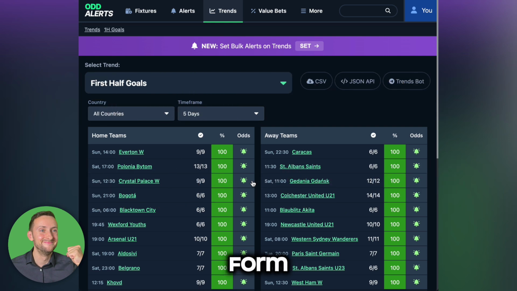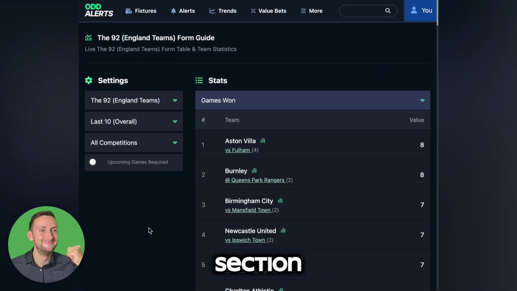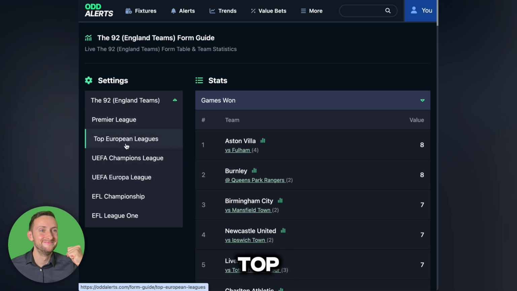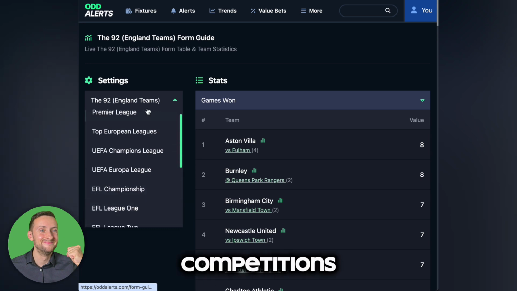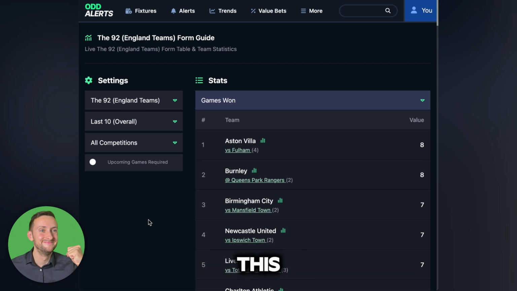Now on to the form guide, where we are going to put together a weekend ACCA. Welcome to the penultimate section of this video, and this is the football form guide. If you've not tried it, it is a very powerful, very simple and sophisticated tool that lets you rank teams by form. So we are looking at the last 10 games here, and we are grouping all of the English teams together. So the 92 from the Premier League all the way down to the bottom of League 2. You can, of course, look at the top European leagues and many other competitions as well. But for this example, for this weekend ACCA, we are going to be looking at the EFL.